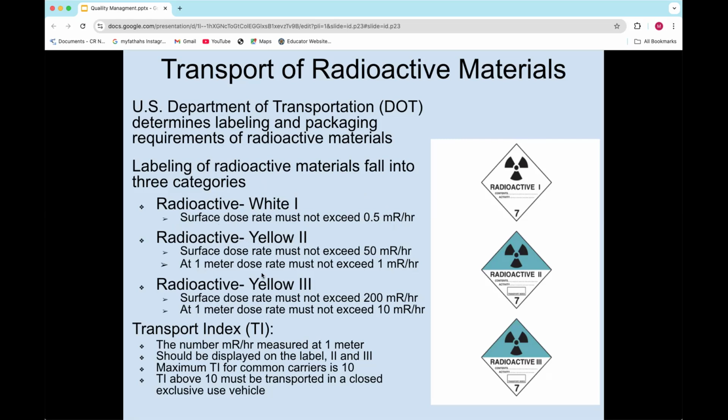Radioactive yellow 2, the surface dose rate can't be more than 50 MR per hour. And at 1 meter, the dose rate must not exceed 1 MR per hour. So in both of these yellow ones, you're going to be measuring at the surface, and you're also going to be measuring at a meter away. A lot of your departments in their process will also still have you do the meter measurement with the white, but it actually isn't required by the DOT. I've never been in a place that doesn't just do a surface and a meter measurement for all doses, but as far as DOT is concerned, they only want a surface measurement on white 1, okay?